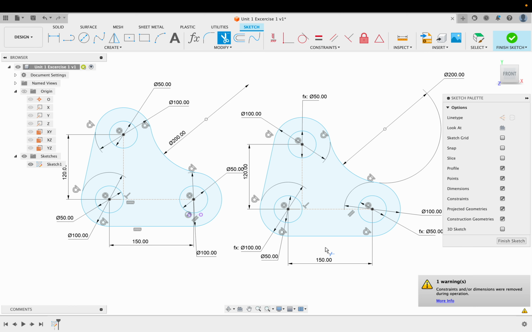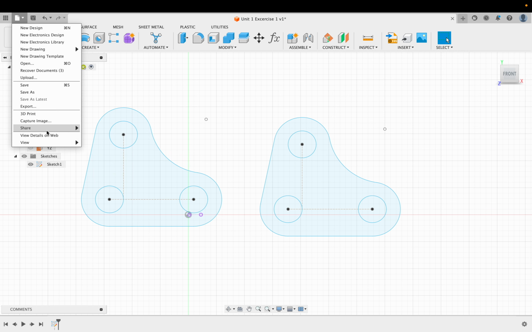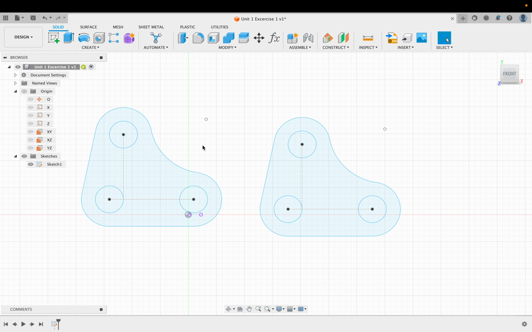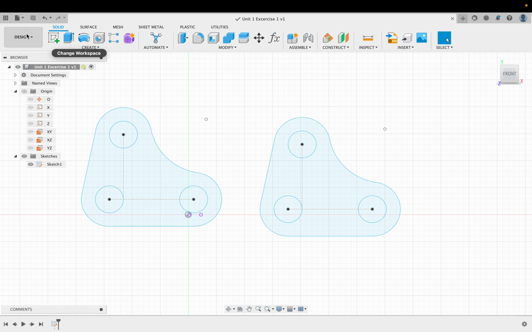If you have any questions, just let me know. Of course, whenever you turn this stuff in, you can just hit finish sketch and share, and then share the link. You should get a pop-up. Make sure and save your work.